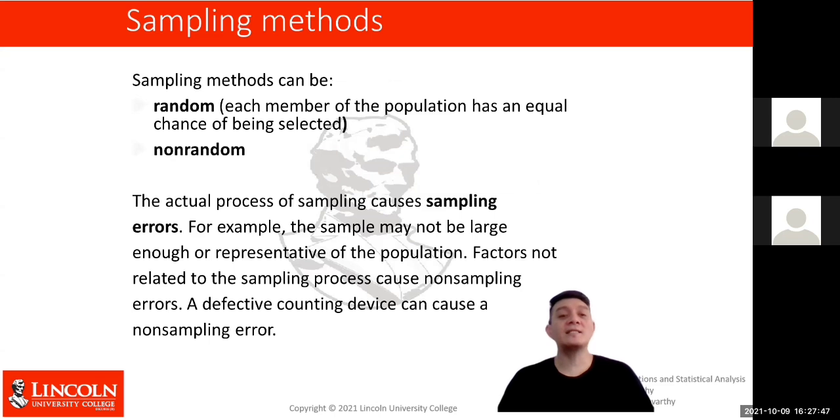So sampling techniques, sampling methods, can be random and non-random. Those are the two biggest ones. That's the bigger description of a sampling technique. In random sampling, each member of the population has an equal chance of being selected. For the non-random, the actual process of sampling causes sampling errors. For example, the sample may not be large enough or representative of the population.